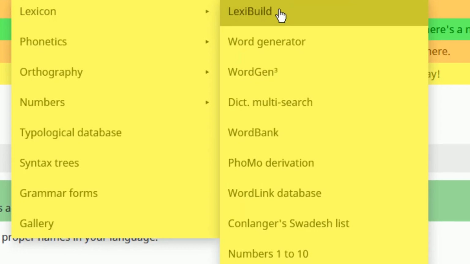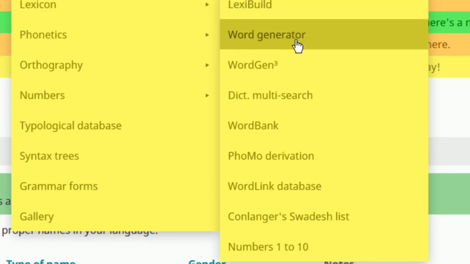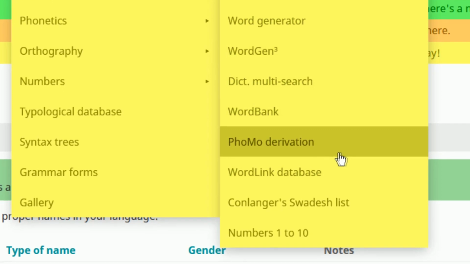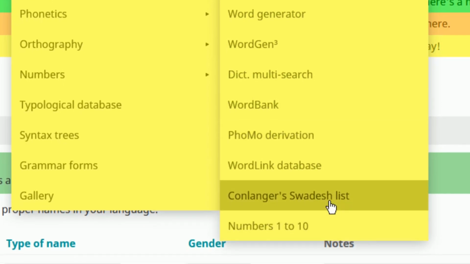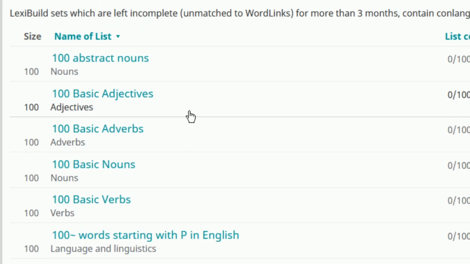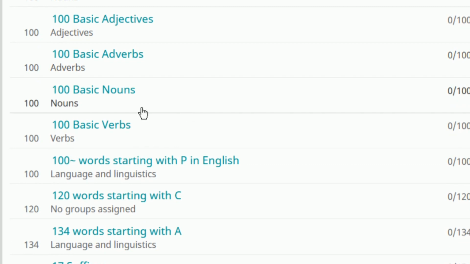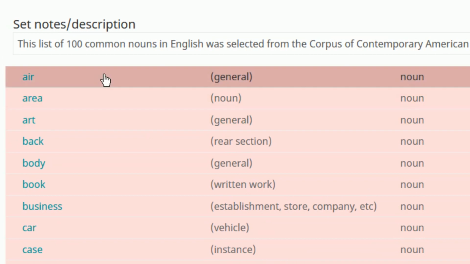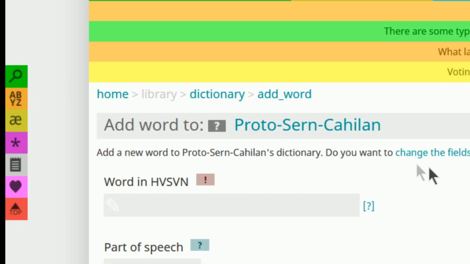So they've got lexicon stuff, like LexaBuild, Word Generators, Word Gen 3, FOMO Derivation, Conlanger Swadesh List. That's cool. Oh, look at that: 100 abstract nouns, 100 basic adjectives, 100 basic nouns. Oh, wow. And then you just take these and what? You define them? Like, click on one of these and then define it?